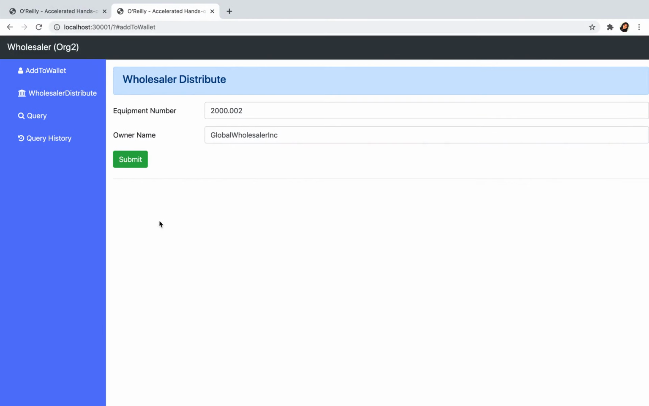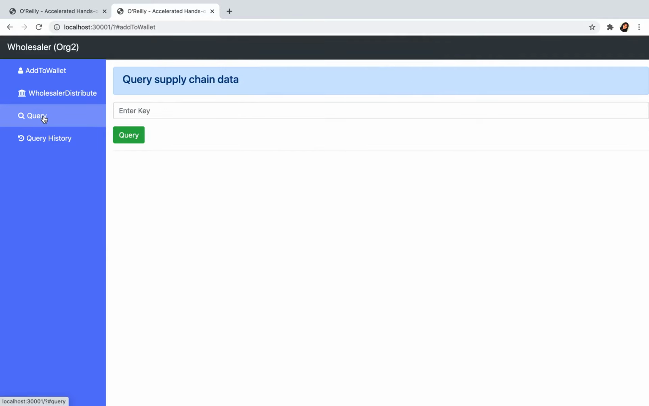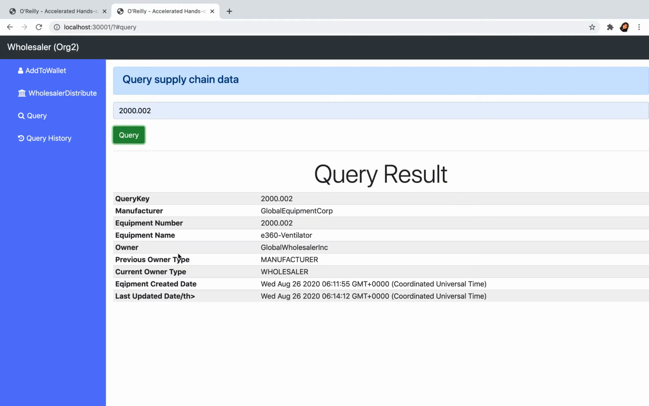Now let's go and invoke the transaction for distribute, wholesale distribute. Now let me submit this and wait for the transaction to finish. As you can see, the blockchain has successfully captured this record. Now let me query this here. As you can see, previous owner is manufacturer, but the current owner is wholesaler.